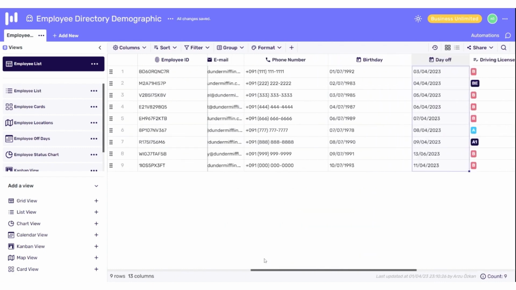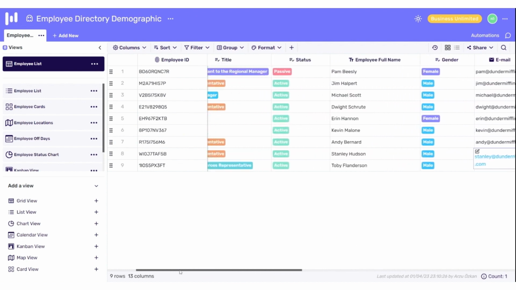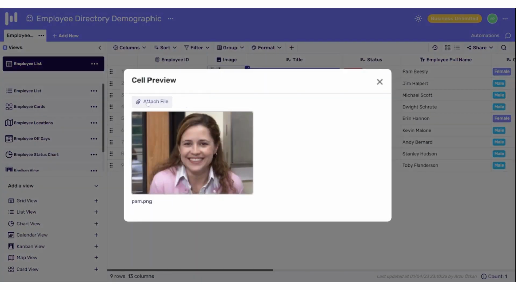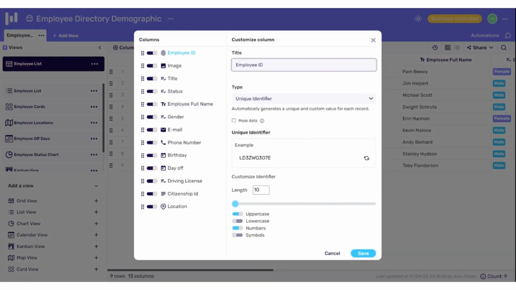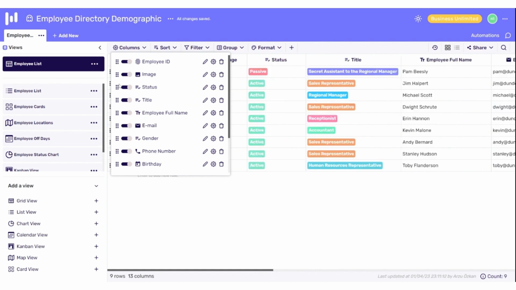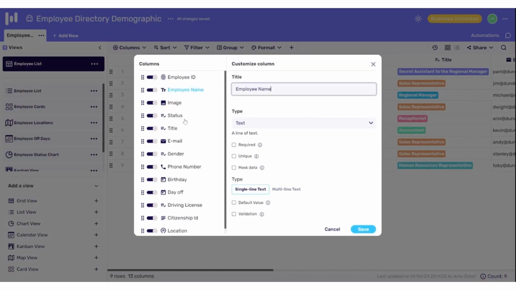The other column is the Email column type. You can add email addresses to this column and avoid incorrect data entry. Thanks to the Image column type, you can add images to your spreadsheet. You can create unique identifiers for your records with the Unique Identifier column. You can also customize the characters of these unique identifiers. You can hide your columns, change their order, change their names, or easily access the column customization area from the Columns menu in the toolbar.